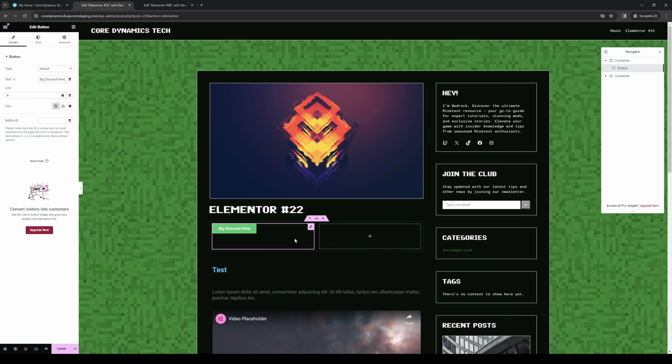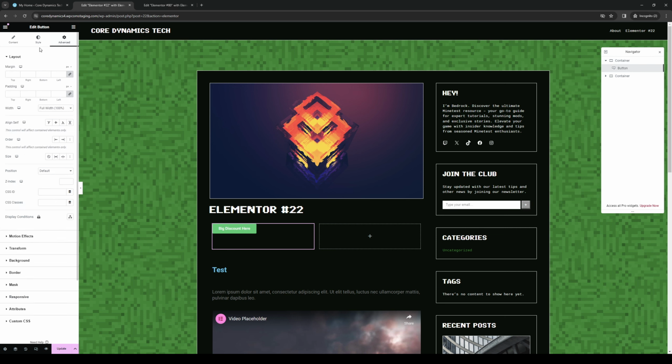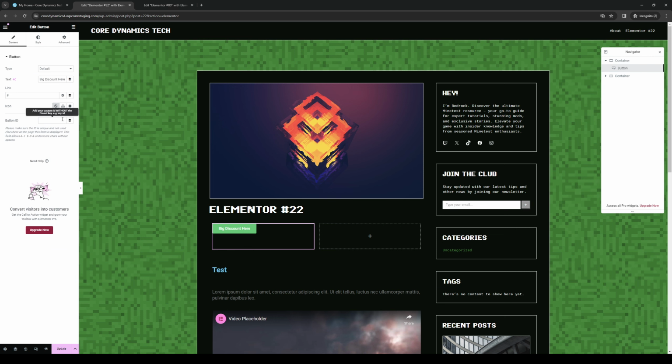So let's say that I want to redirect people from this page to another. Like if they were to click on this button right here, I would select it under the corresponding container. So I click on this button, and as you can see, it pulls up all of the properties of the button. And under content, you'll see that there's an option that says link.